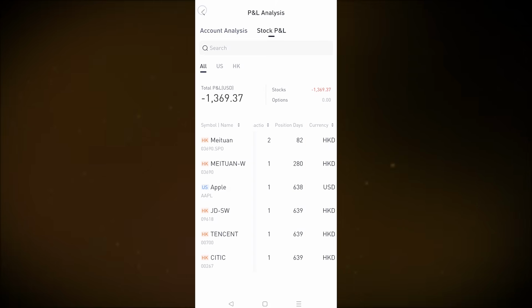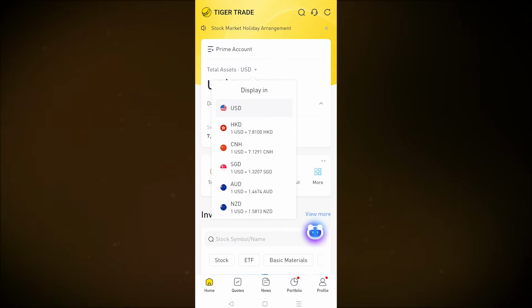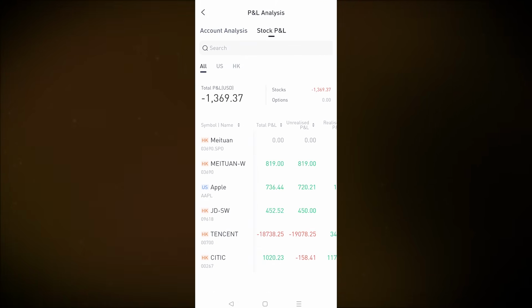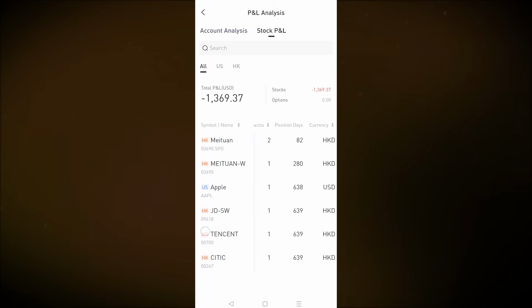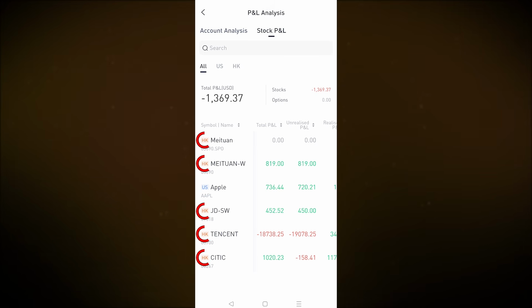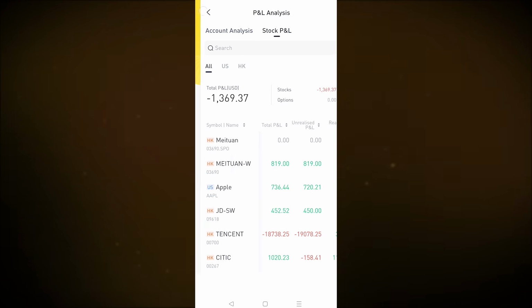So on this page, it doesn't matter if you change the preferred currency on the home page, this page will still use the local currency of their markets. And you don't need to scroll all the way to the end here because it shows which market the shares are in. So I have 1 investment that is in the US stock market and 5 in the Hong Kong stock market. Alright, let's come back to the home page.